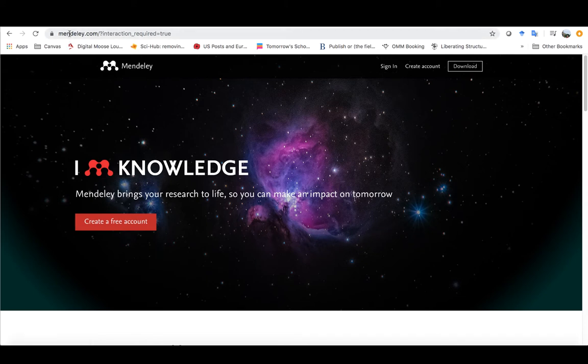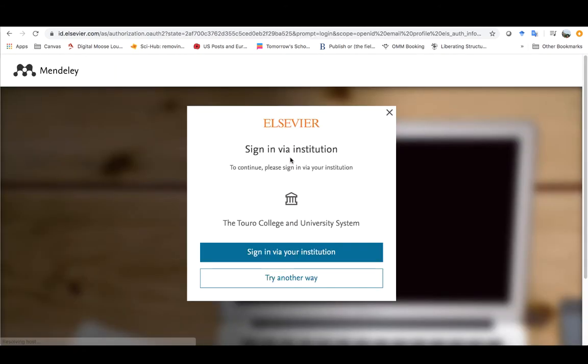So when I go to Mendeley.com, I can just click on the sign in, and it'll ask me, because I've already signed in before and because I'm currently signed in on the VPN from my remote location, I get this thing that asks me, do I want to sign in via my institution, Toral College and University System? If you are signed in with a TUC or a TCUS VPN, or if you happen to be on campus when you access Mendeley, you will get this option.